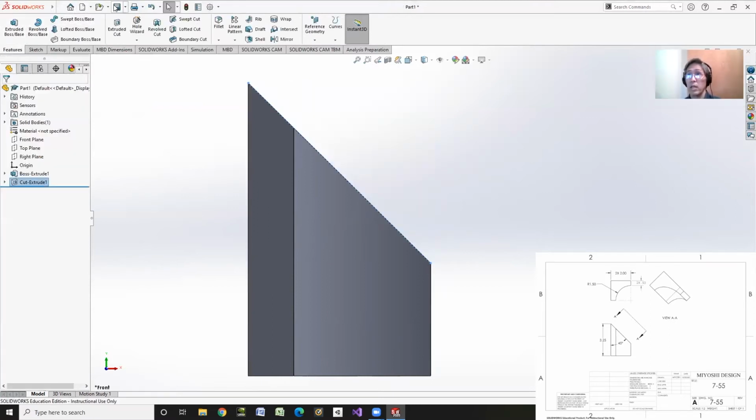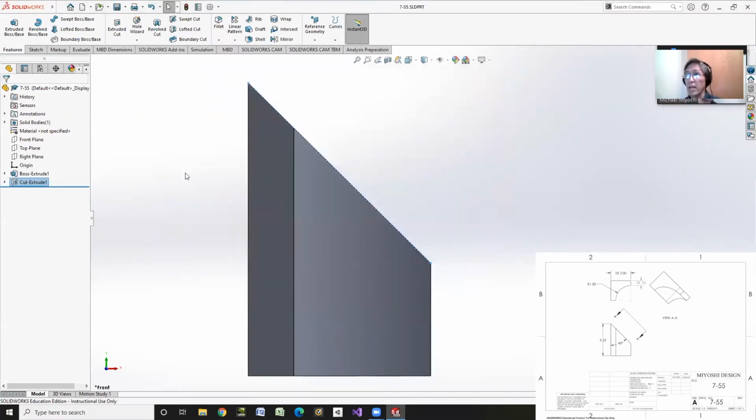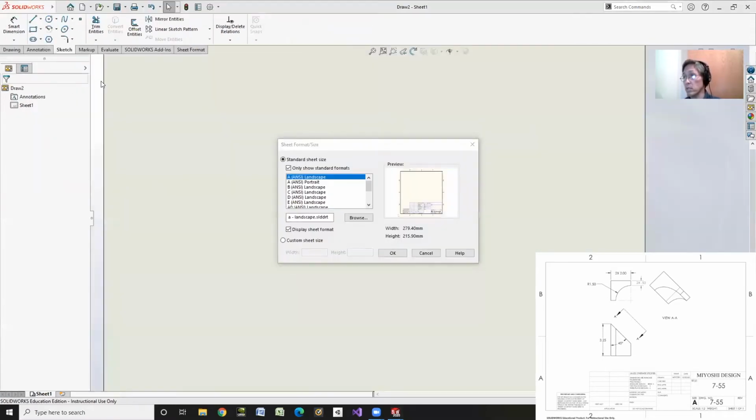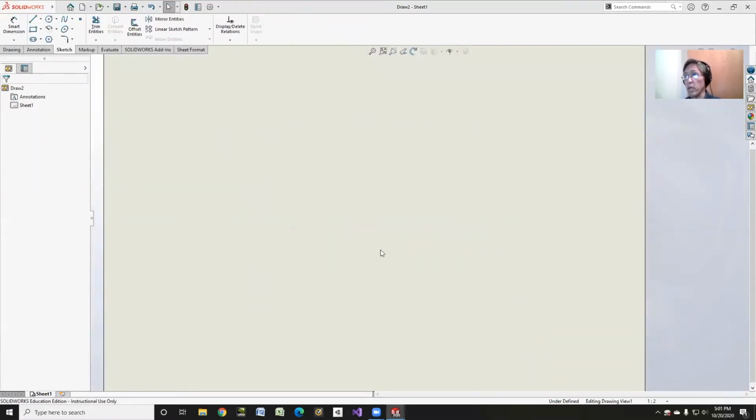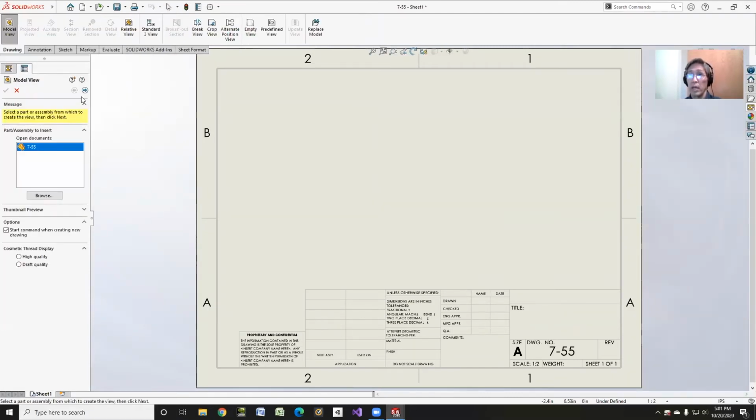So I'll now save this, and it's at 7-55. Now, after we make our drawing, of course, we want to make a drawing from part. So we'll make a drawing from part, ANSI landscape, hit OK. Then what we're going to do is bring in our drawing model view and hit next.